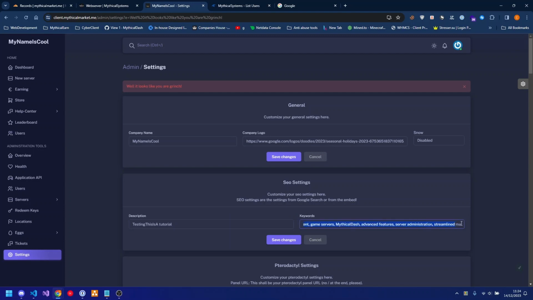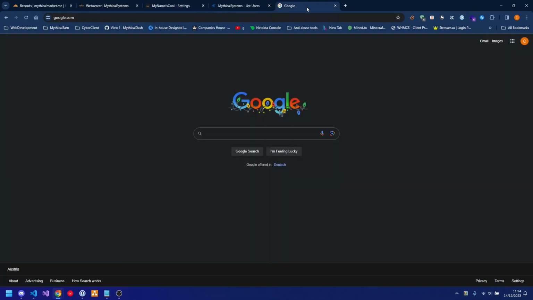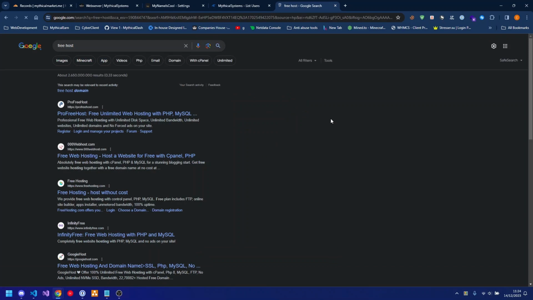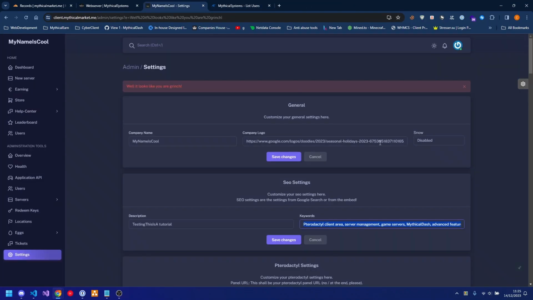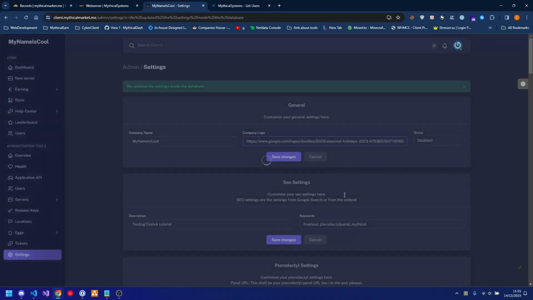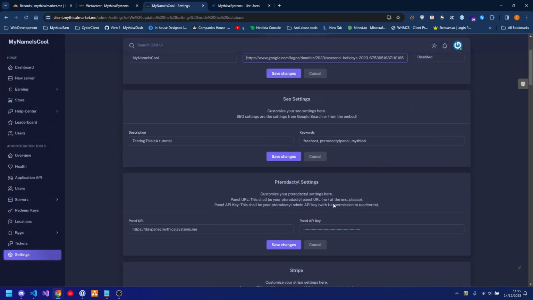And next is the SEO keywords. These are the keywords that your website will appear for when you search it on Google, like free host. So here you're gonna set up like free host, pterodactyl panel, your host name or not, and you have to separate it using a comma. So that's good to know. And make sure you save it. You have to save every setting in particular.